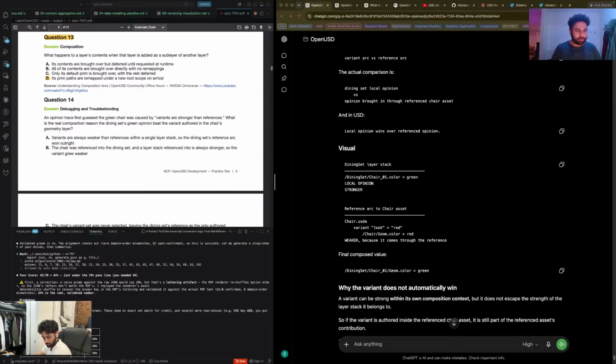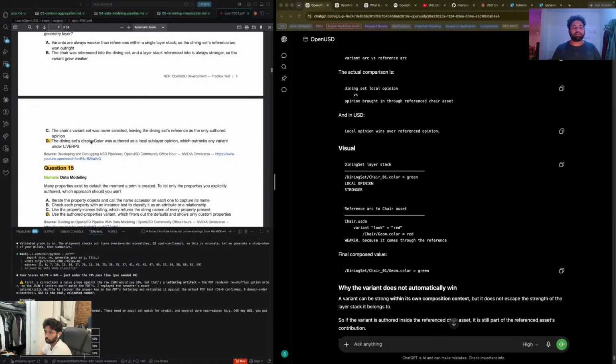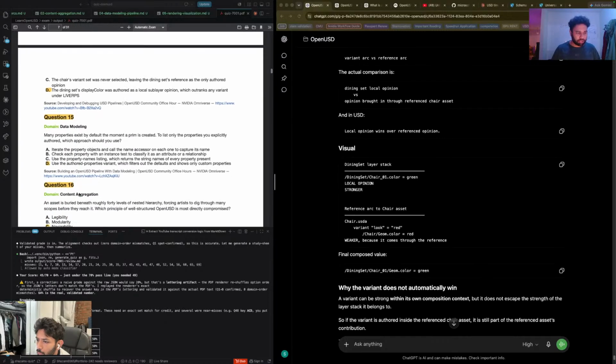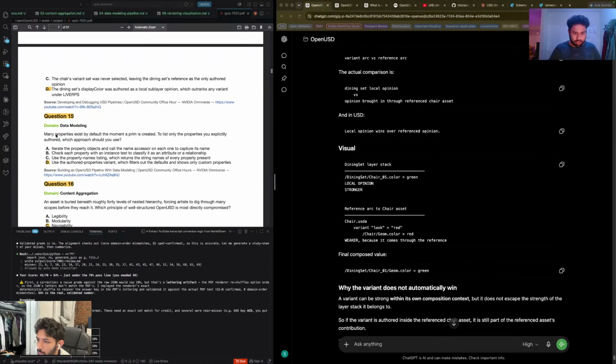An asset is buried beneath roughly 40 levels of nested hierarchies, forcing artists to dig through many scopes before they reach it. Which principle of well-structured OpenUSD is most directly compromised? Many properties exist by default on a prim. Use the authored properties variant, which filters out defaults and shows only custom properties.